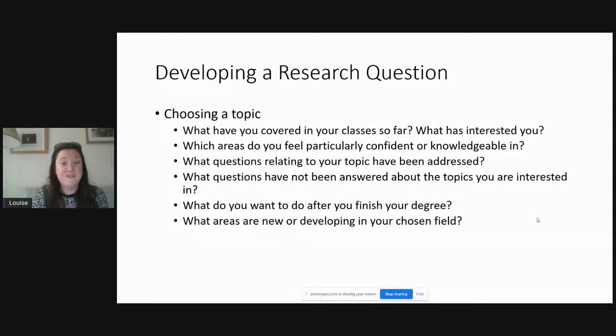What you want to do after you finish your degree, it can be very helpful if you can actually tailor your research question to the ideal occupation that you would like to do, or perhaps even further education once you finish your course. And also you could identify any new or developing areas in your chosen field. So is there something new that's out there? If you go down that route, I will warn you that it means there probably isn't a huge amount of research done in your area. So your literature review might look very small, but that's okay. You can mention that in the methodology section and in the limits section.